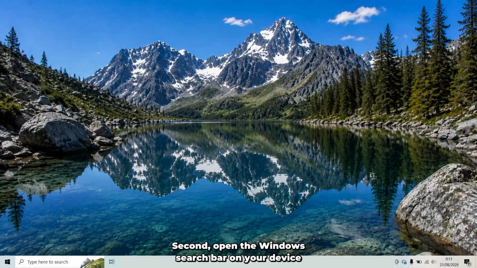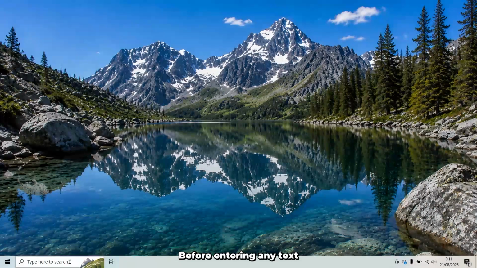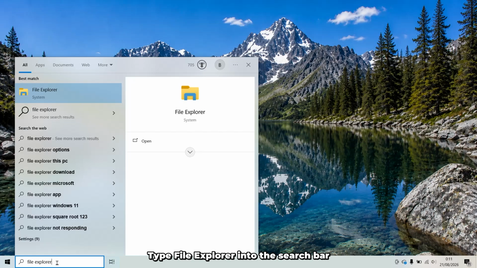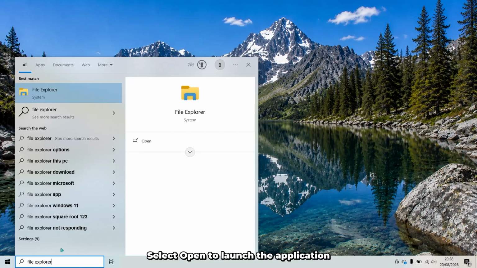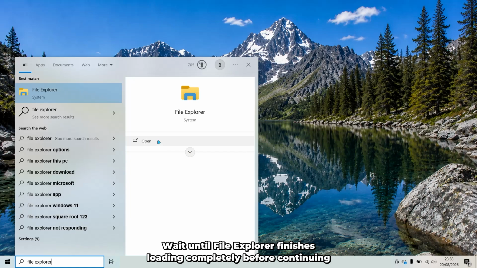Second, open the Windows search bar on your device and wait a few moments for the search field to load before entering any text. Type File Explorer into the search bar. When File Explorer appears in the search results, select Open to launch the application. Wait until File Explorer finishes loading completely before continuing.